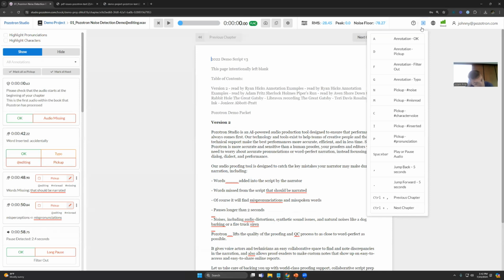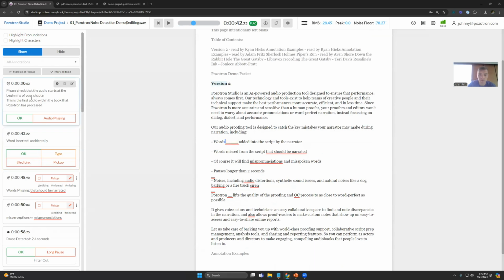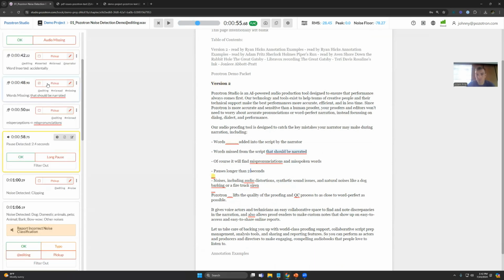The most important ones are A will mark things as okay, D will mark things as pickups, F will filter out, G for typo. So the way this works, if you have an annotation selected, either by selecting the card on the left side or selecting the annotation here, and I press D to mark it as a pickup, it will automatically mark it as a pickup, and it will also move along in the list to immediately highlight the next pickup in the list. So this can be used.